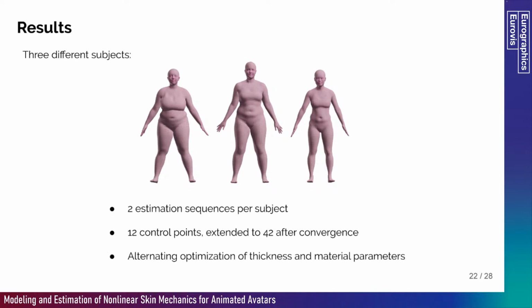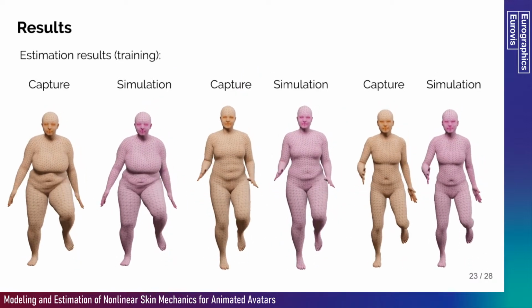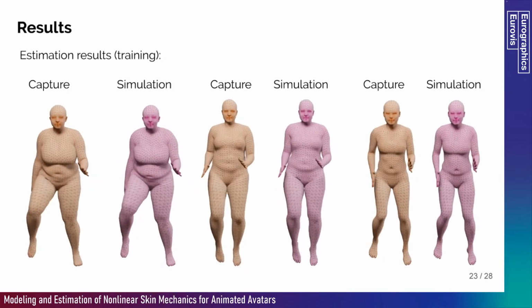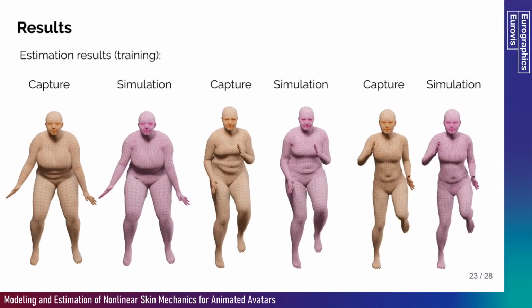To avoid redundant effects of layer thickness and material stiffness, we separate both sets of parameters and follow an alternating optimization chain. In these animations, you can see for each subject a side-by-side comparison of one of the captures using the estimation and the corresponding simulated results.